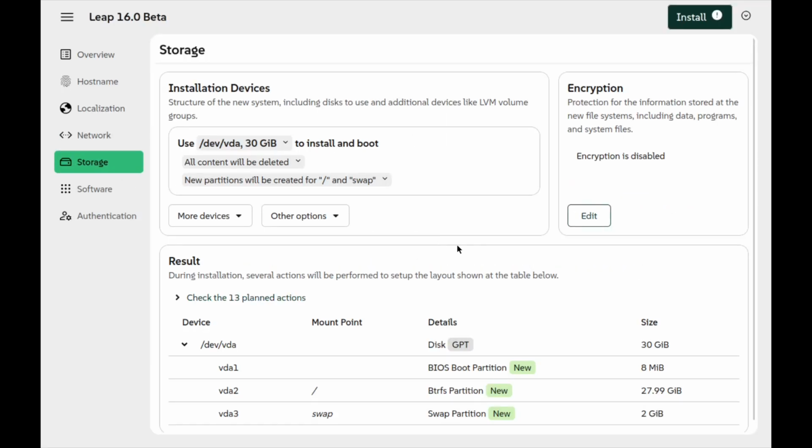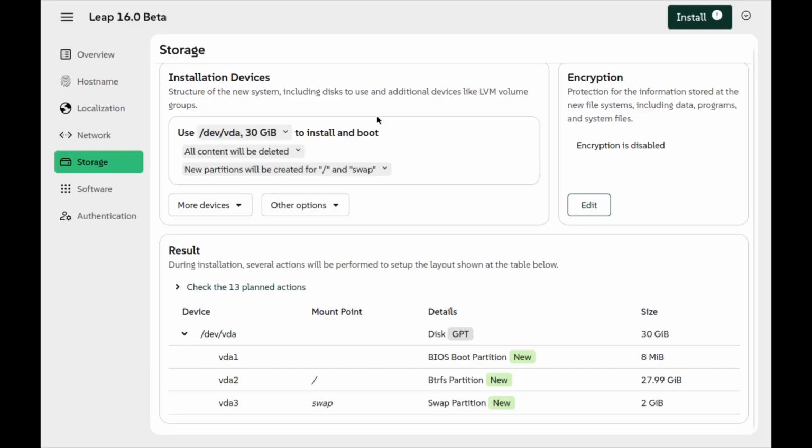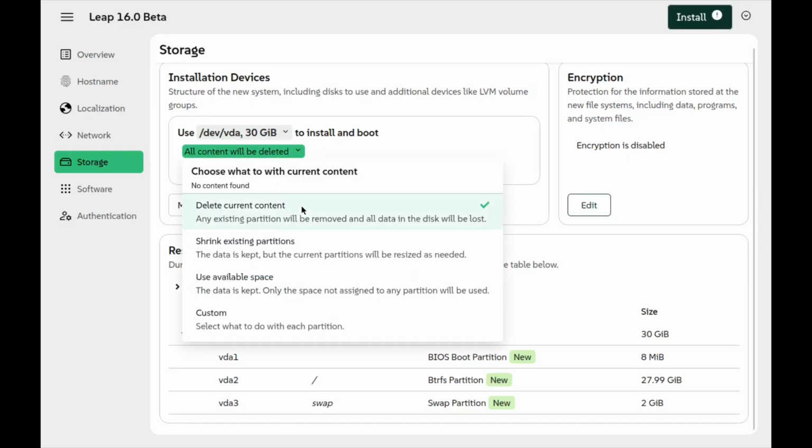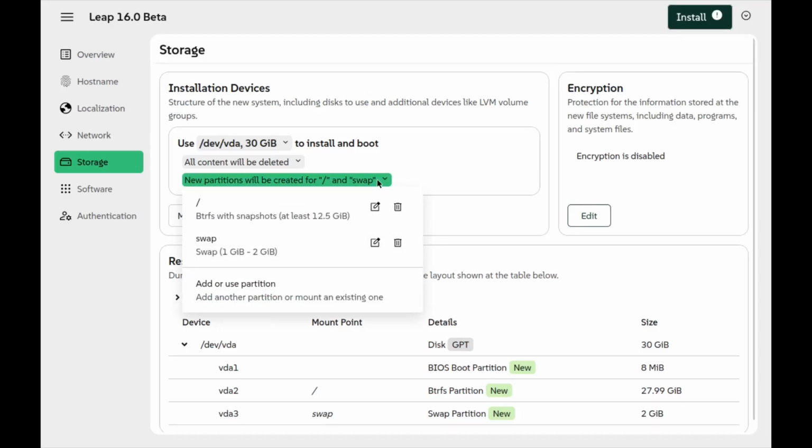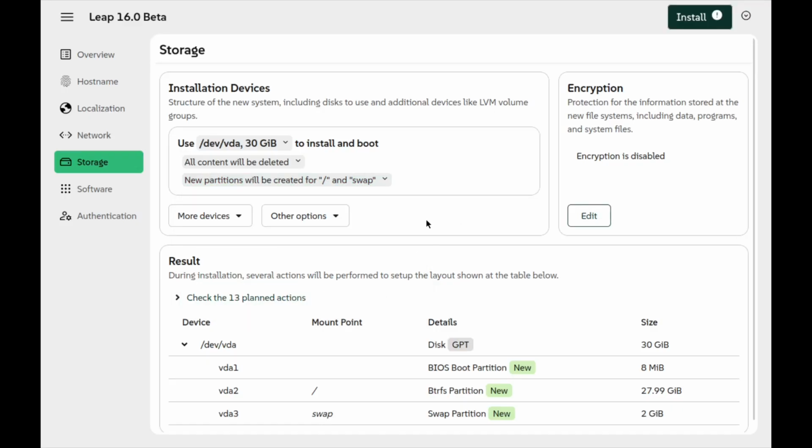The storage, oh wow. Okay, installation devices, use the device to install the boot. All content will be deleted. Delete current content, shrink existing partitions, use available space, custom. Okay, new partitions will be created for root and swap. Okay, sounds about right. You have the option for encryption separately if you want to go and do that.